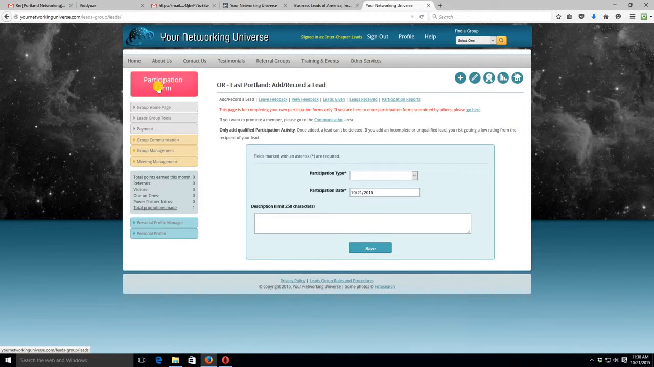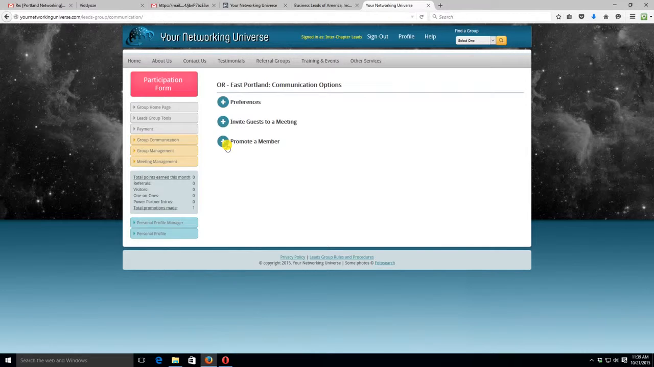Another way is click on Participation Form, big pink form right here that 95% of what we do is going to be in the participation form. And after I click on that, of course, I see all of these links up here for leave feedback for a lead or one-on-one or power partner introduction that I've received, or I can look at the leads that I was given, I can look at leads received, I can look at the participation report for my group, and below that I see this red line. We're going to ignore that, and below that I see, if you want to promote a member, please go to the communication area. So I can just click on this link here, and that brings us right back here as well. So two ways to get to the promote a member area.